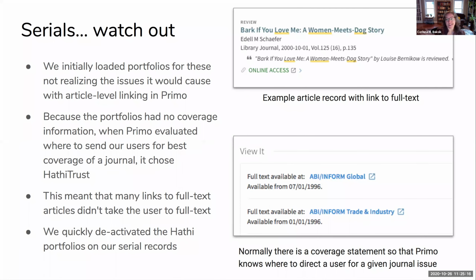A special note about serials. When we first loaded all of these, we did everything pretty quickly. Everything felt very rushed in March, as I'm sure it did for all of you. Drop everything and figure out how to deliver services now that we're all at home. We first loaded links to Hathi for serials, and that was a big mistake.